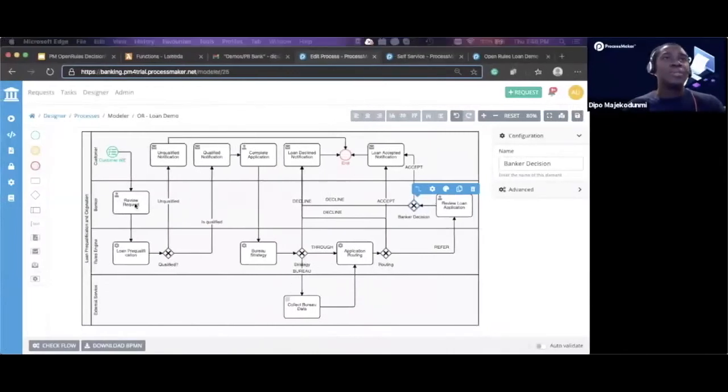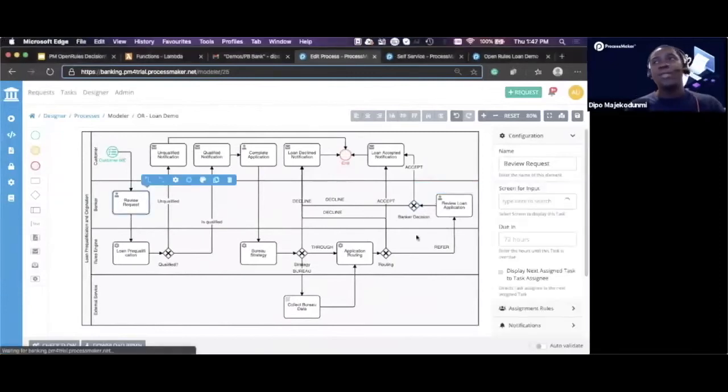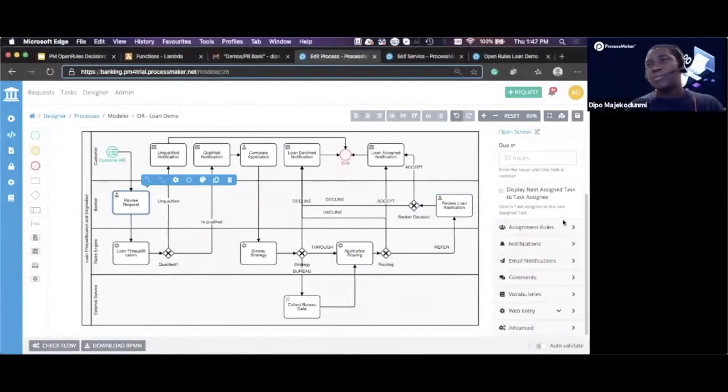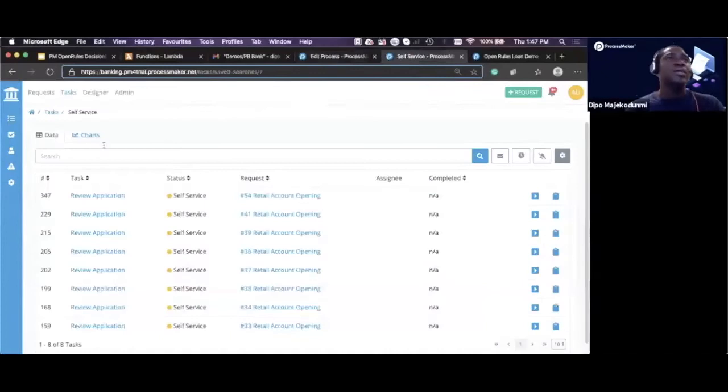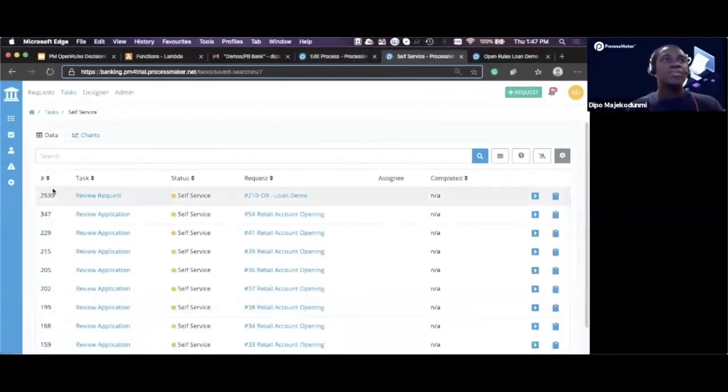Having done that, based on our process map here, we expect the request to come to the banker to review. Here we're going to highlight one of the things we have in terms of assignment rules. For this task, we're driving this using a self-service assignment rule. We have different options within the platform for how you could assign requests. You could assign it directly to a user or to a requester or to a group of people. And since we're sending it to a group of loan officers, that would come to a self-service task where any of the loan officers can claim the request.